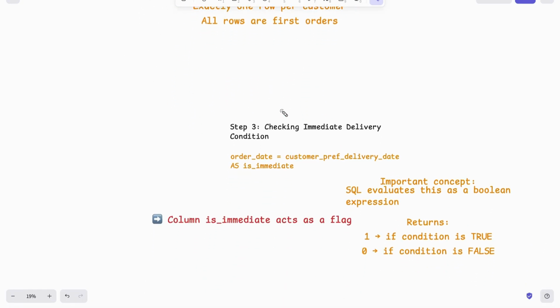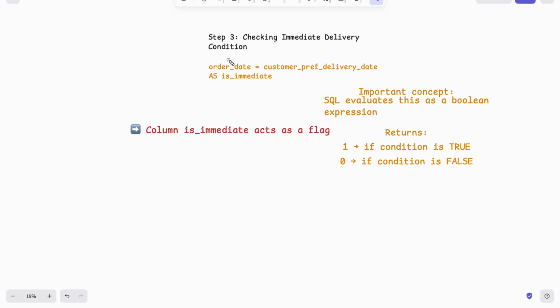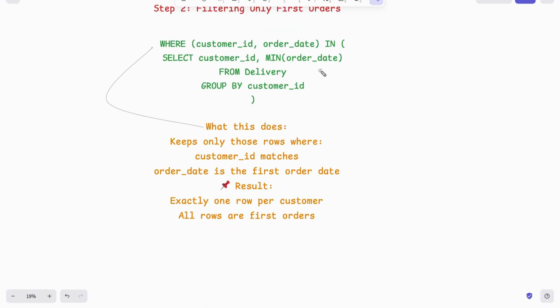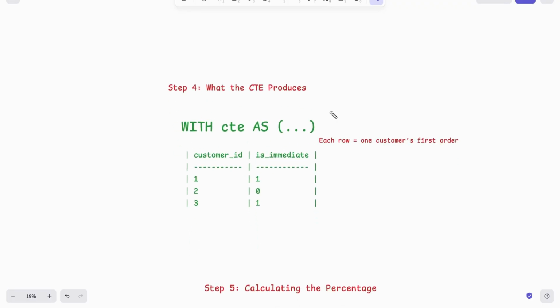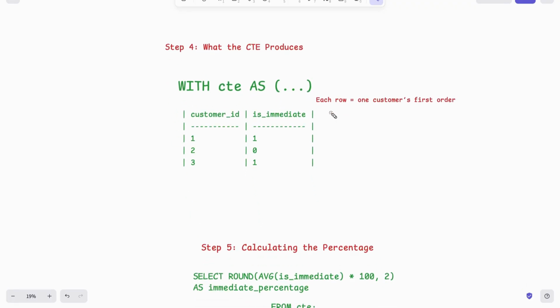In the third step, the immediate delivery condition: the order date equal to the customer preference delivery date as is_immediate. If the date is equal, then it is immediate, and from this step we find the first order date. The column is_immediate acts as a flag, so it returns 1 or 0: if yes, 1, if not, 0. Then the CTE contains the customer ID and is_immediate, which contains 1 and 0.